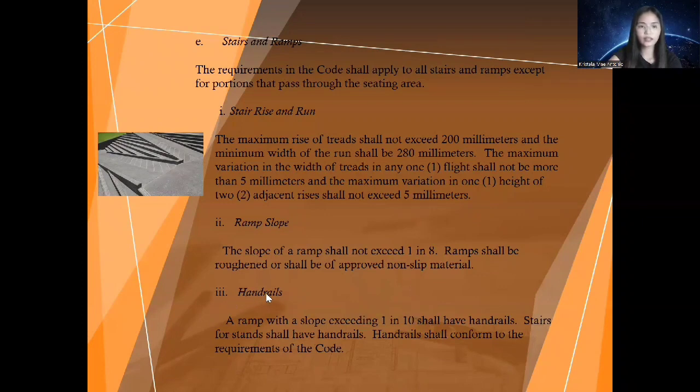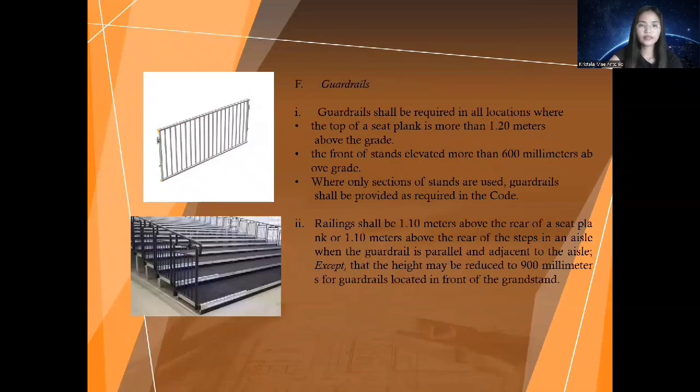So next is the handrails. A ramp with a slope exceeding 1 in 10 shall have handrails. Stairs for stands shall have handrails. Handrails shall conform to the requirements of the code. So as for the requirement of the code, gina-required jud na ang ramp is dapat naay handrails. So next is the guardrails. A guardrail is a rail enclosing an area to prevent people from falling.